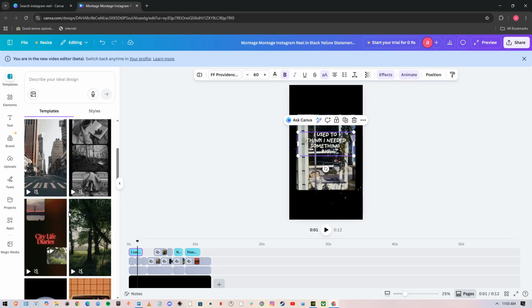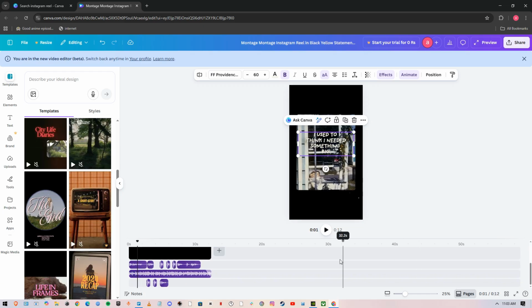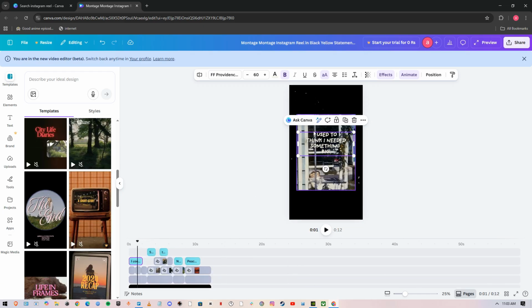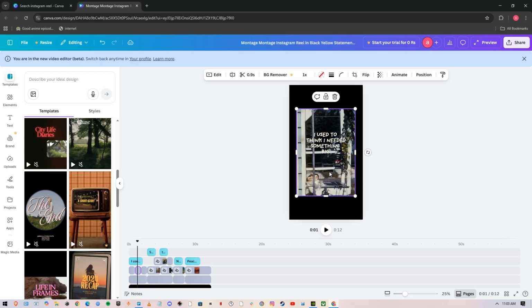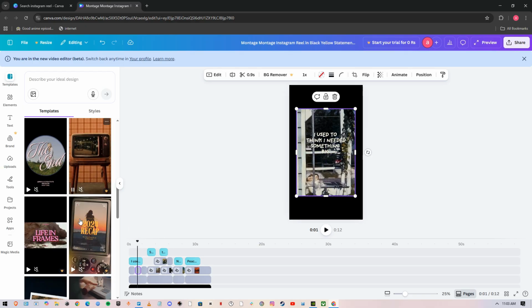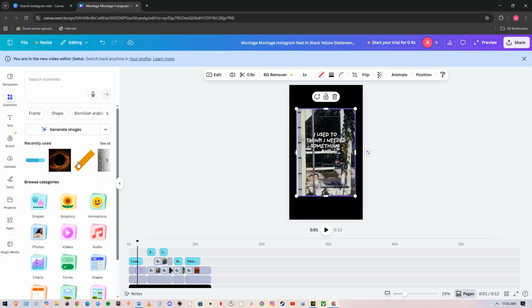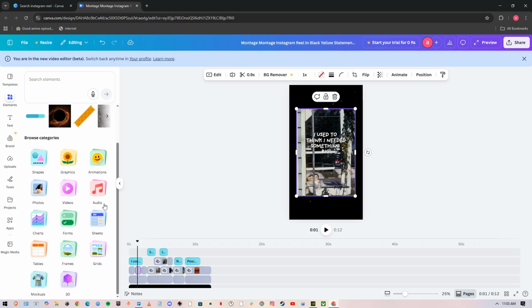And then what you can do is pretty much do a lot of customizations with it. If you want to increase the picture right over here, you can just increase the picture. And what else you can do is go to this elements section right over here. You can add a frame, shape, and generate even images, and you can even add shapes to it.